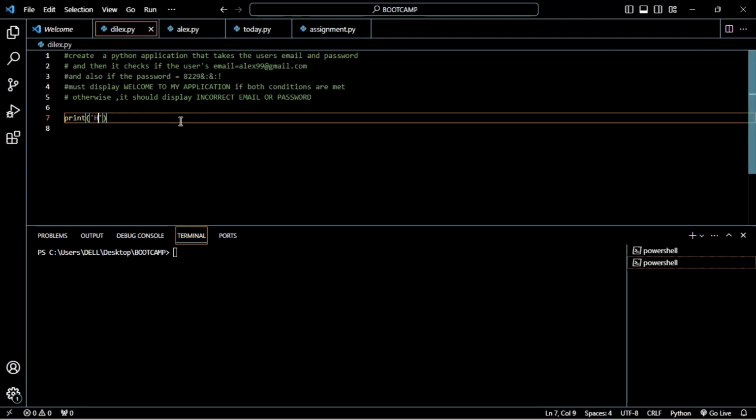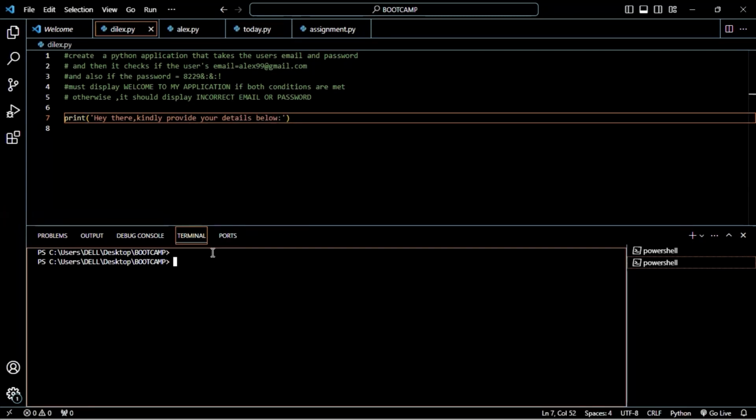So we say, hey there, kindly provide your details below. So let's end this with a semicolon. So if we go to the terminal and we run this, let's run this. So you can see that it has shown down here. Look here in the terminal. We have, hey there, kindly provide your details below.